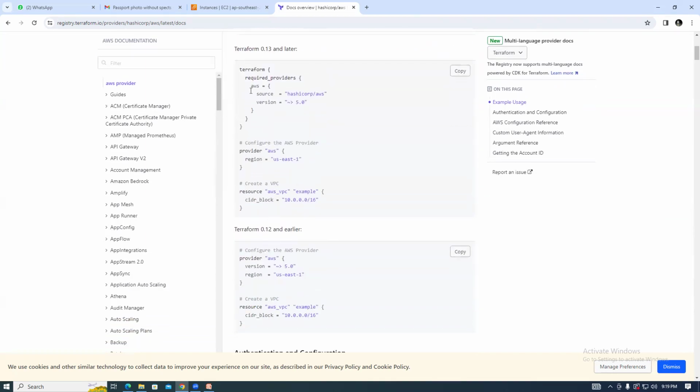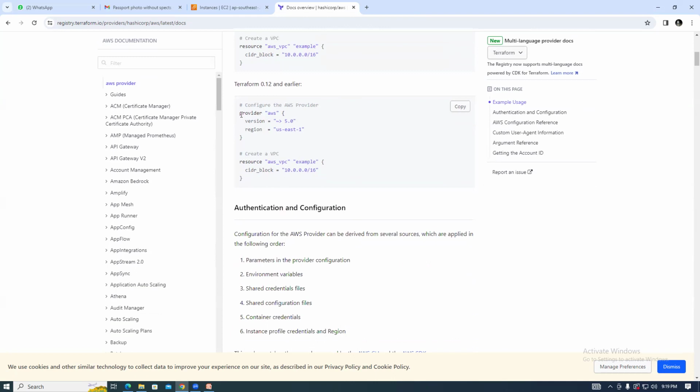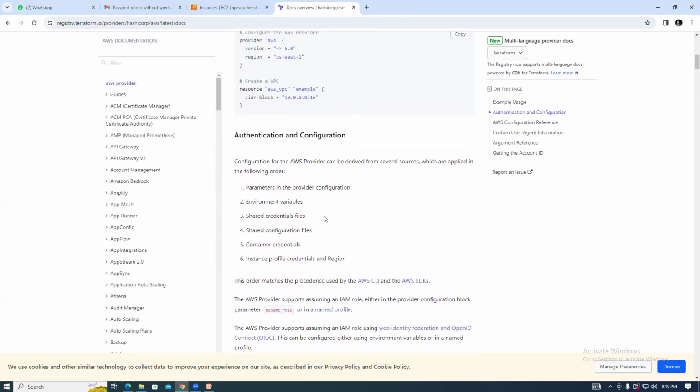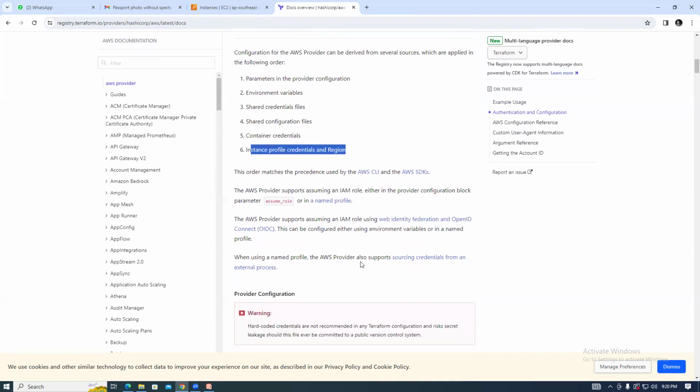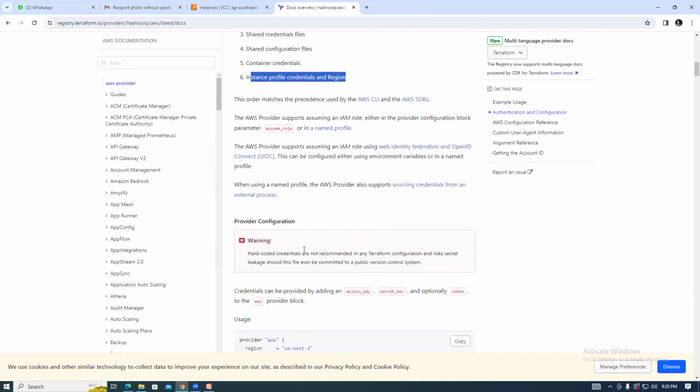So these are the Terraform providers. The versions I will tell you, guys, no worries. This is the provider block. So, authentication and configuration. How will we authenticate with AWS? Configuration for the AWS provider can be derived from several sources, which are applied in the following order: parameters in the provider configuration, environment variables, shared configuration files, container credentials, and instance profile credentials with regions.